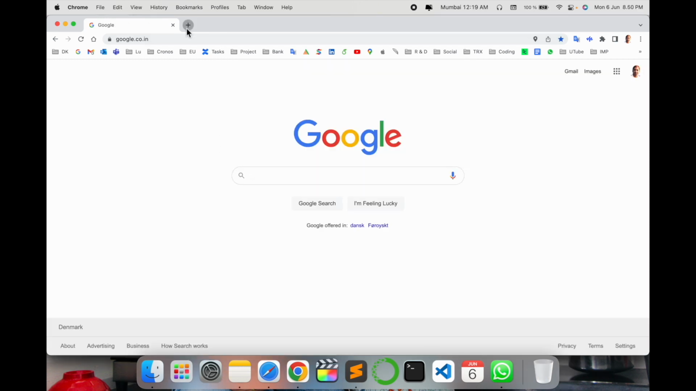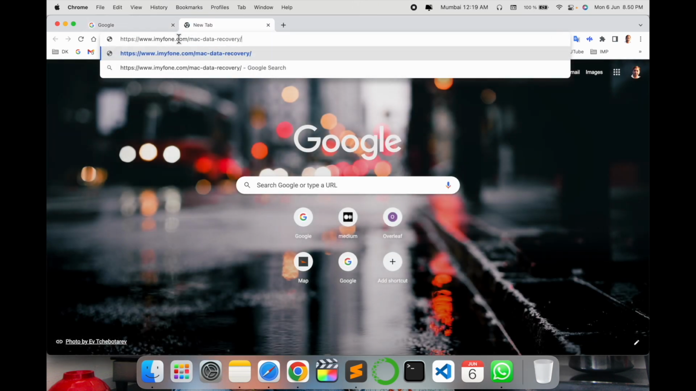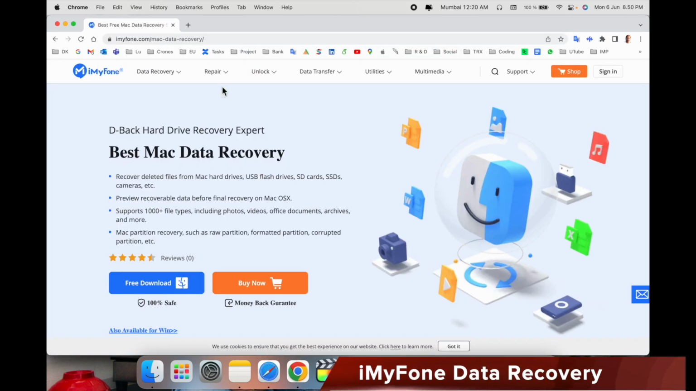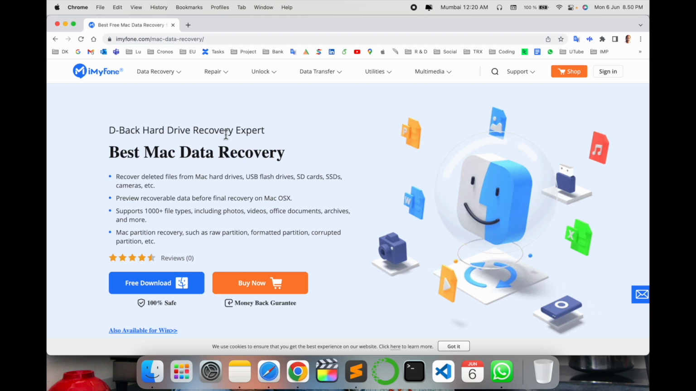So just simply open a new tab and put in this particular link. I already put this link in the video description, so click here and look at this. Currently I am accessing this website on a Mac operating system, but you can use it on Windows and smartphone devices also. So look at this here: D-Back Hard Drive Recovery Expert, best Mac data recovery software. Recover deleted files from Mac hard drive, USB pen drive, SSD drive, camera, etc.